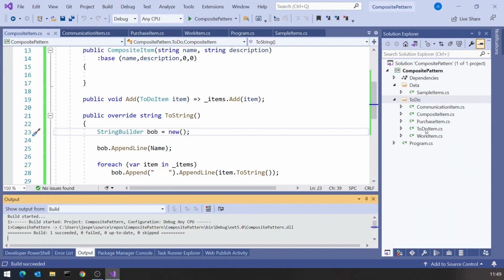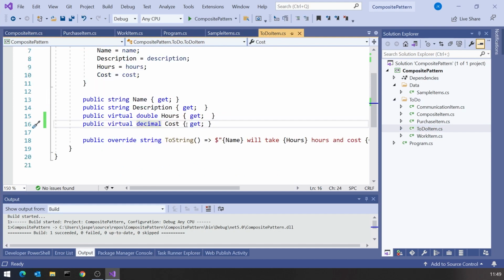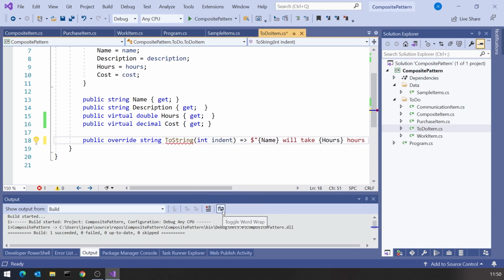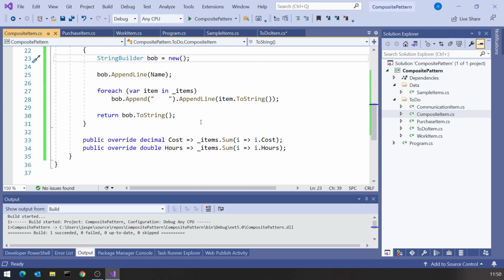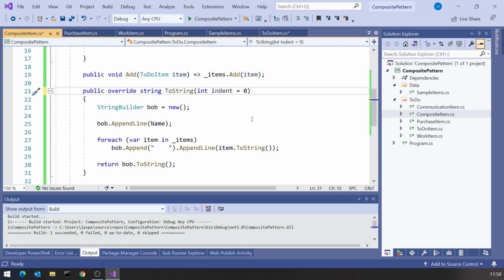And what we do is we go to the component, the to-do item, and on here we actually overload toString. And we put in an int that we're going to call indent. And this is no longer an override because that's not the one in the object base class. So actually we're going to make this virtual. And we'll also default that to 0 because we don't need any indent to start off with. That then will have to also appear in our composite. So our composite now takes this indent in the same way.